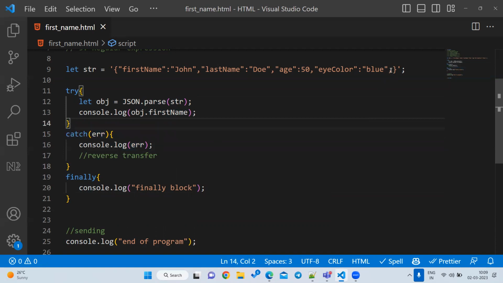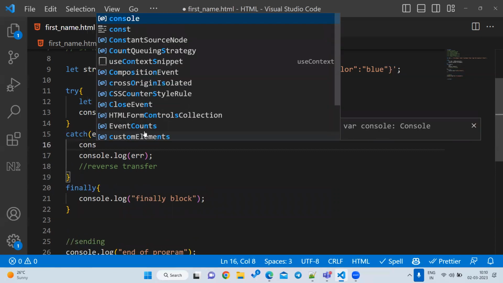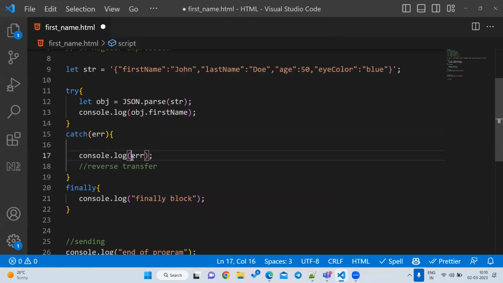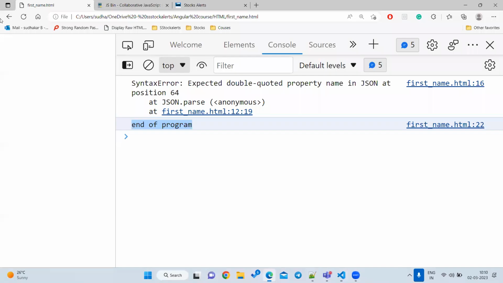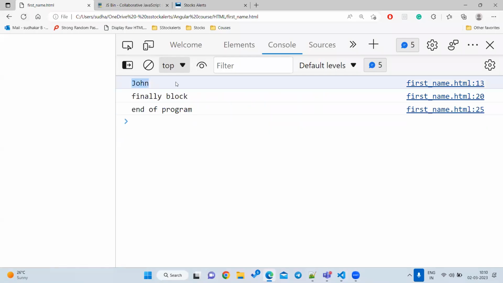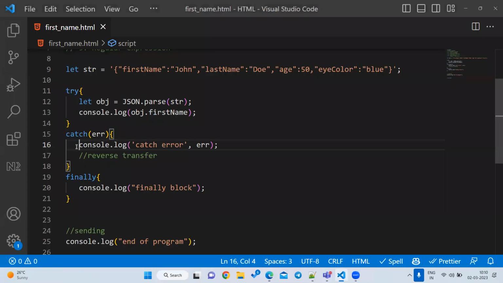For try, we'll fix our JSON. Now this is the correct JSON, and it will be able to convert the data, so it will print everything. So this console.log of catch will not come at all. In an interview they will write like this and ask what the expected output is. First we are printing John, then it goes to the finally block, then to the end of the program. It is not going inside the catch block.